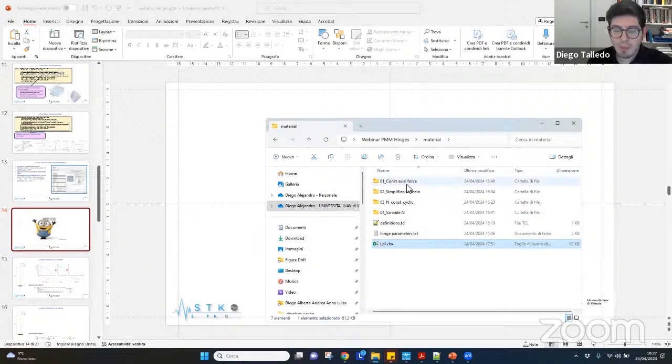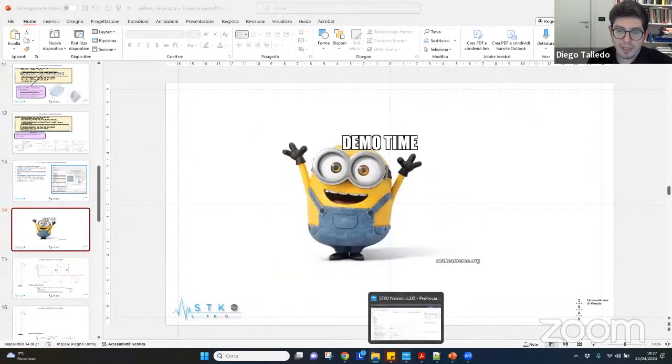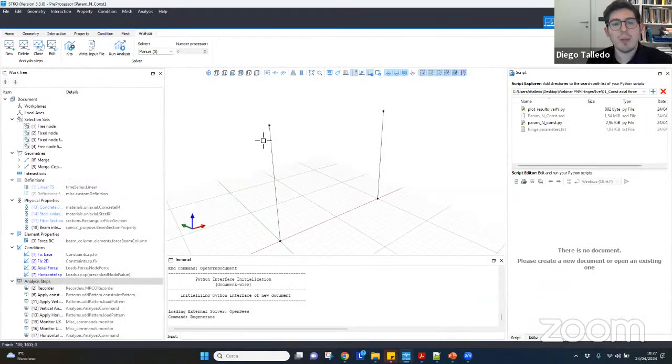So the first example that we are trying to do is basically a two stage analysis. In the first stage, we apply axial load that is then maintained constant, and then apply a lateral load. So the file that we will use is the first file, where you will find two Python files and the STKO file. So I already opened this file for you, and you will see basically this file.